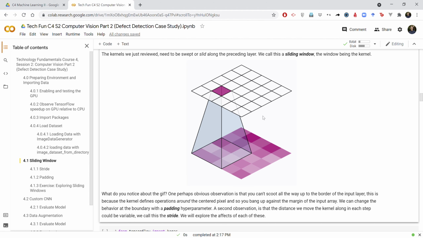As we're moving this window across the input layer, there's this white border around the output layer that we can't access because we've already hit up against the edge of the input layer when we get to that point. We can change the behavior at the boundary with a padding hyperparameter. All right, so we're going to discuss this.